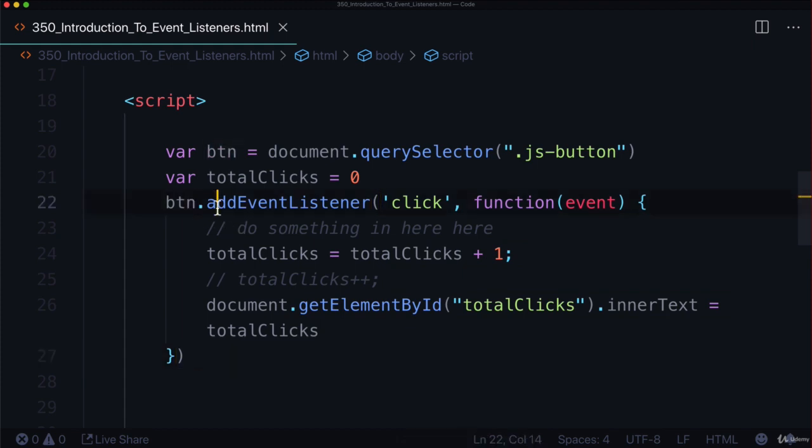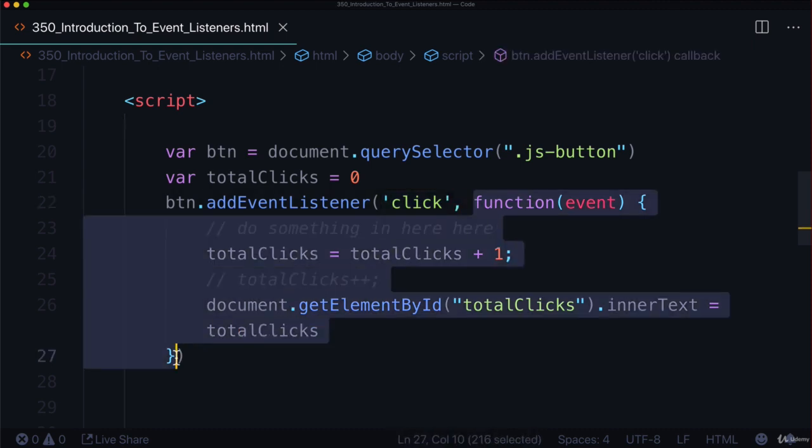So we've got button.addEventListener. Its first parameter is the event type. We said it's going to be a click type. And as the second parameter, we pass in an entire function.